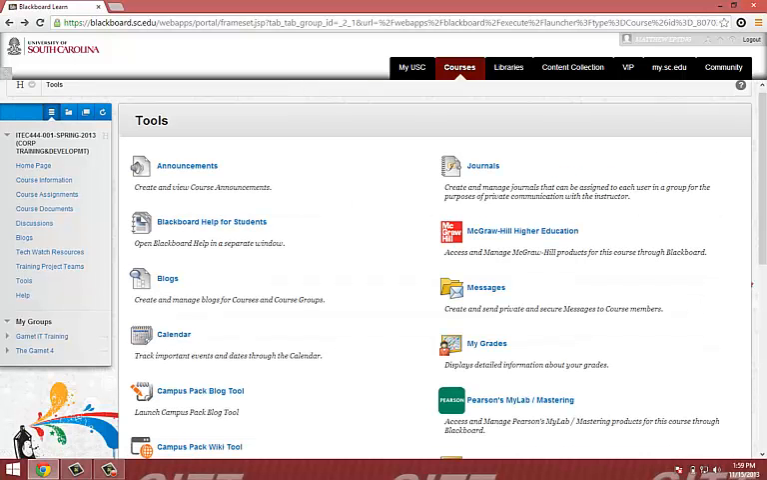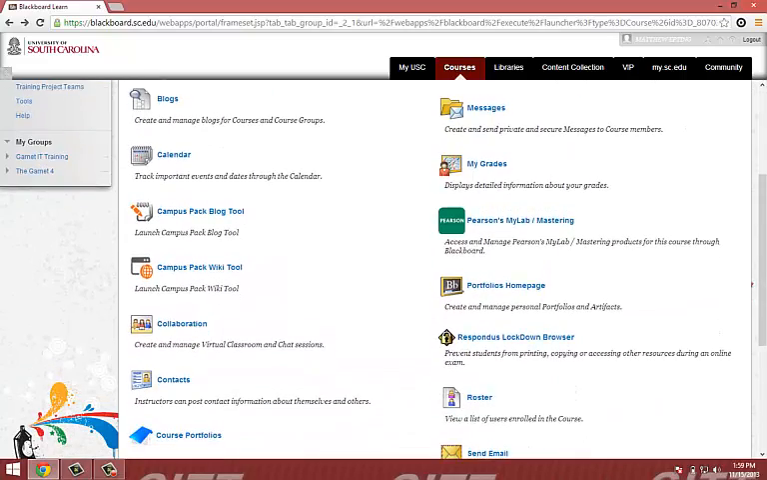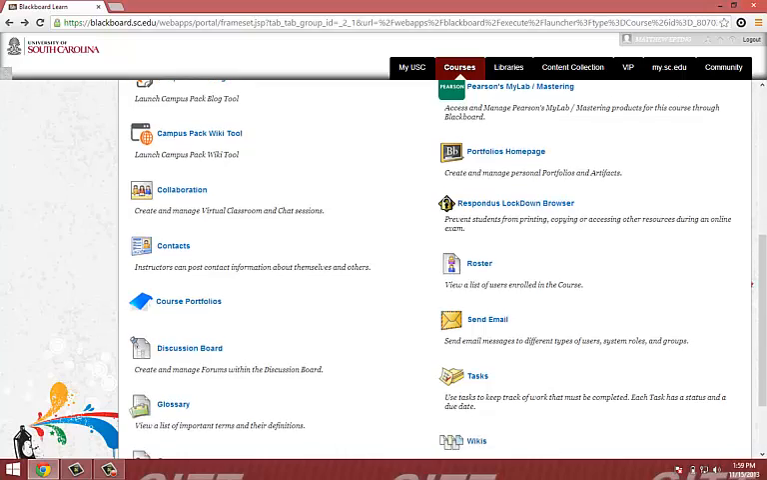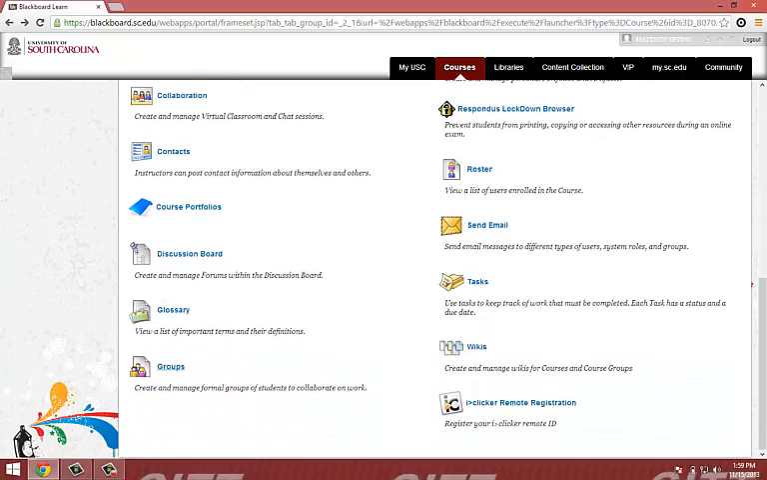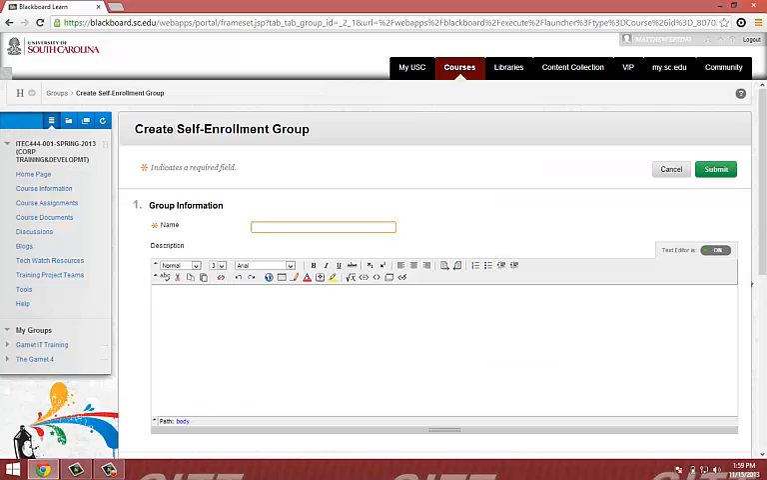If you go back, the last major tool I'm going to show you is groups. This is where you can create and manage groups. As you can see, this is the group that I was in for this class. And then this is a test group I created. I'll go ahead and create another one. So you type in the name of the group. Type in the description.